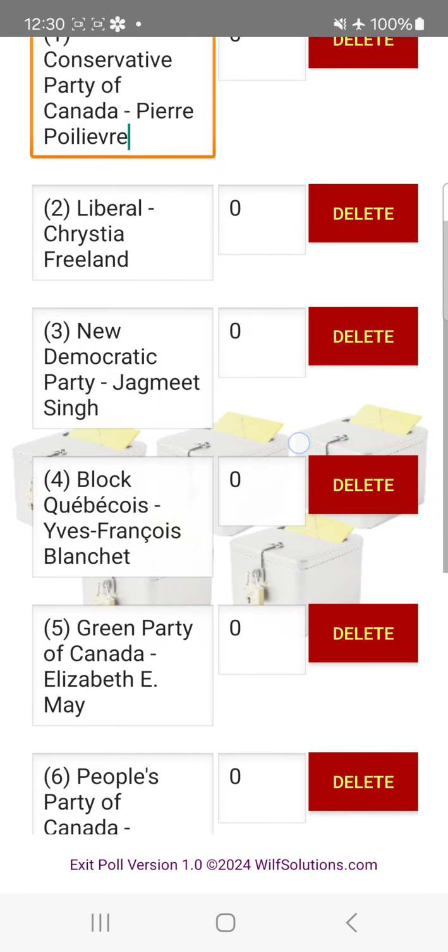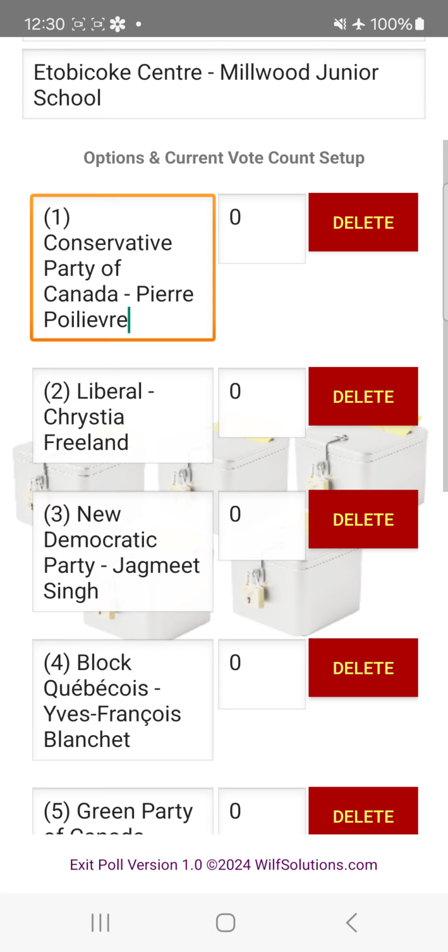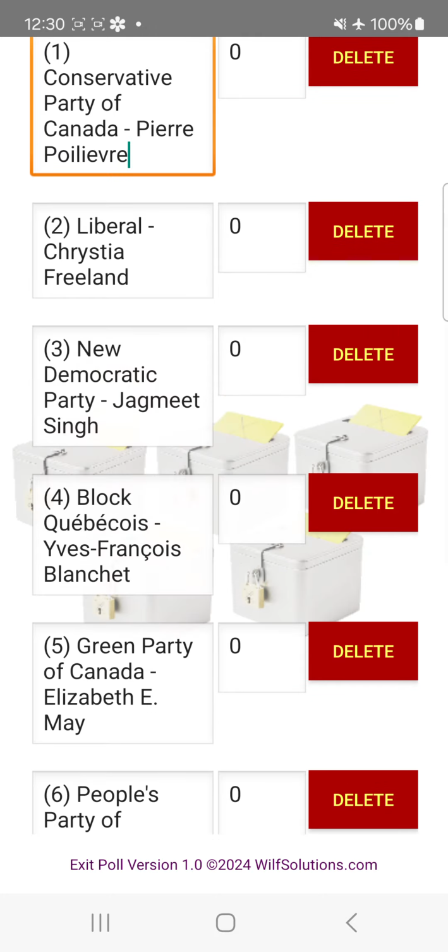So once again, this is for the 2025 Canadian federal election. Each riding will have its own member of parliament that you can vote for. So here the default settings just have the party leaders. You can change these depending on whatever riding and polling location you are performing the exit poll.